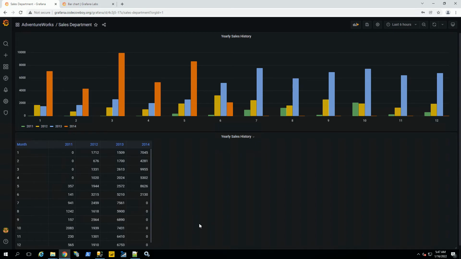Now, Grafana and that particular bar chart component actually expects a particular format. And the format is this type of table here that you see at the bottom. So this table is actually the same exact data as the bar chart with multiple series above. So let me switch over to my SQL Server here.